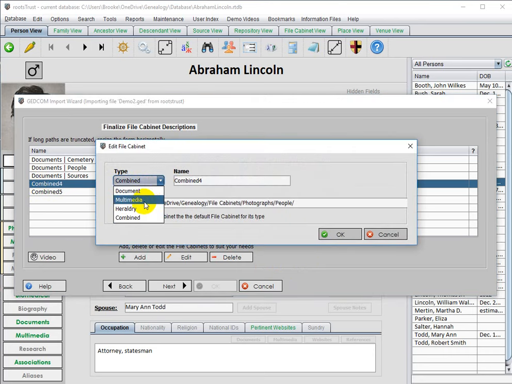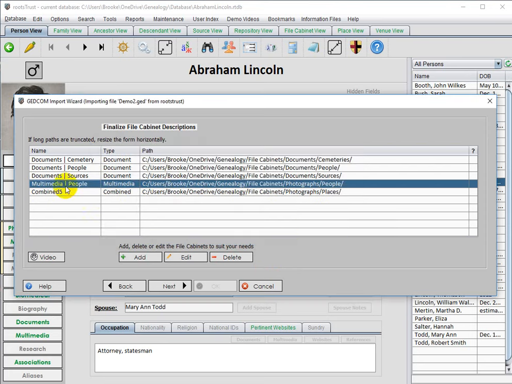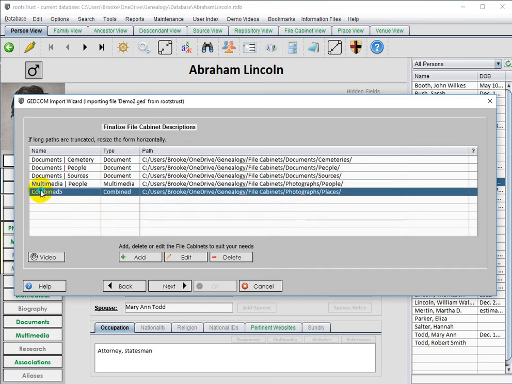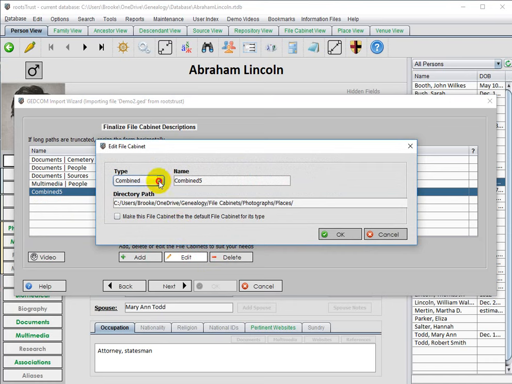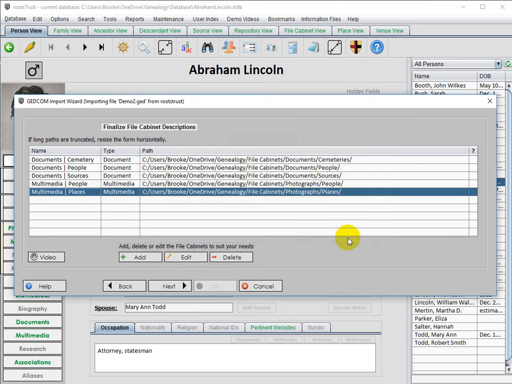Okay, the next one is multimedia because it contains photographs of people. And the last one is also multimedia, with images of places. So I'm not finished yet.